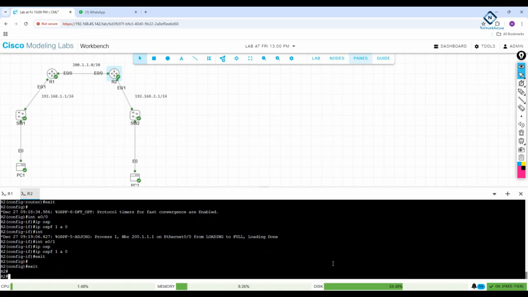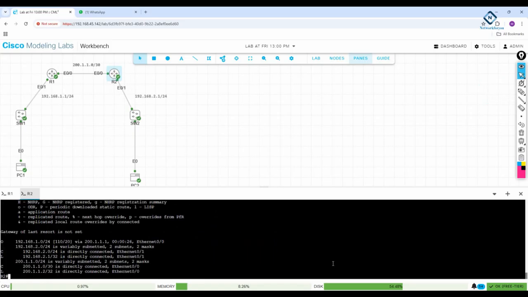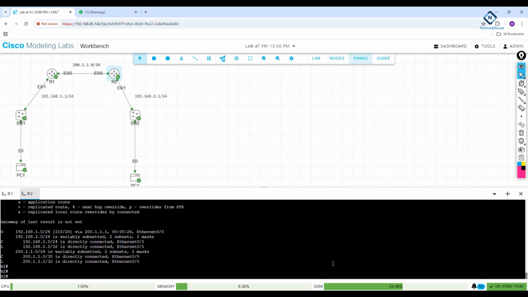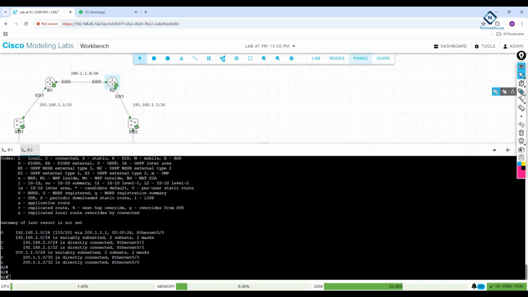Now I can exit and write show ip route, and we need to check. When I write show ip route, you are getting the route from OSPF. This one is O, and O means you are getting this from OSPF. If I move this up, you can see the code you receive. In this one, O stands for OSPF.